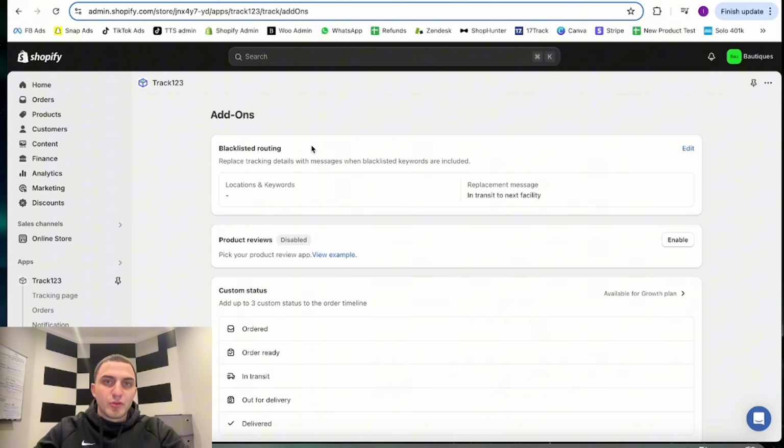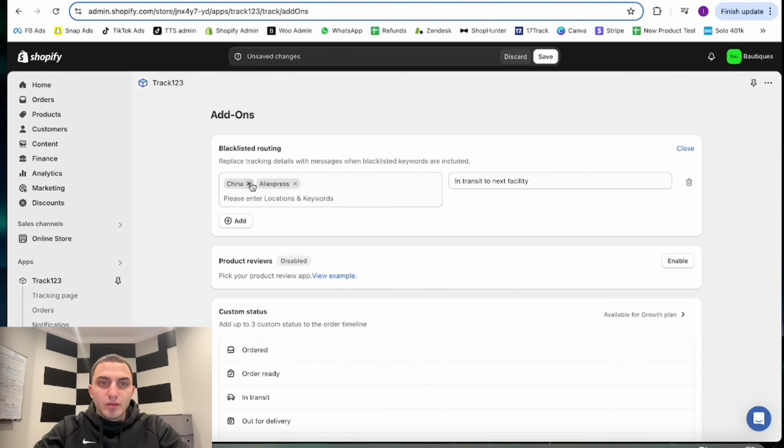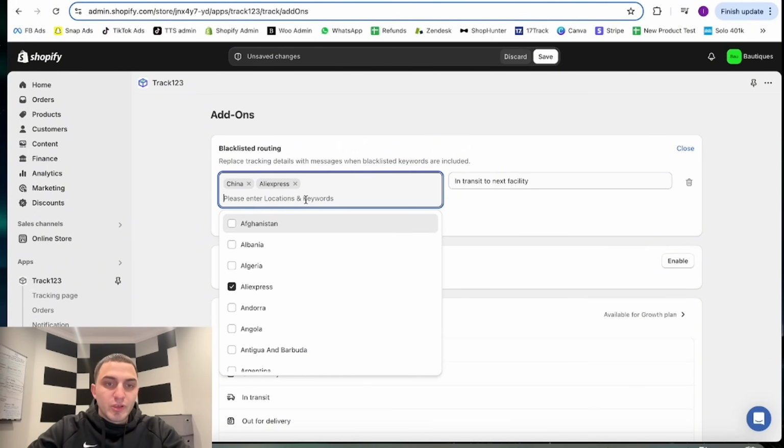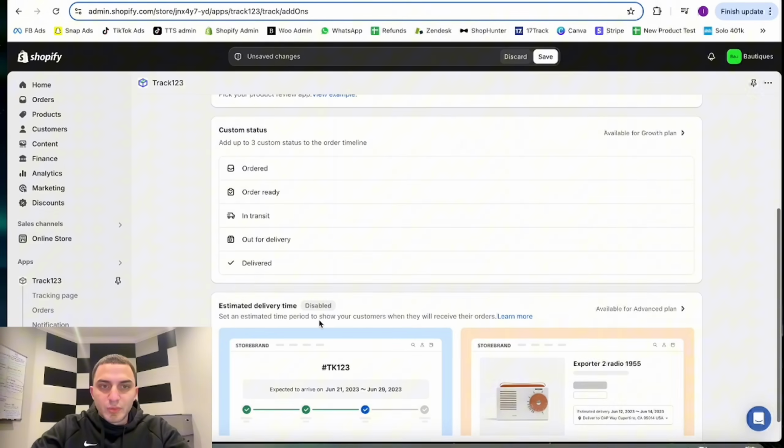So this is one of the most important parts of the app. So we definitely want to turn on blacklisted routing. So for example, I added China and AliExpress. So whenever words like China or AliExpress are mentioned in the tracking information, it will instead show as in transit to next facility. Because overall, customers don't really like the fact that it's coming from China, even though that's where they get most of their products anyway. So you can always add other keywords or locations to remove on your tracking page.